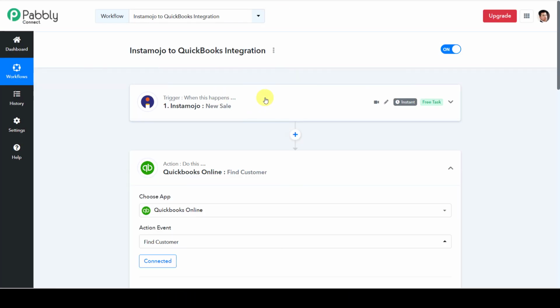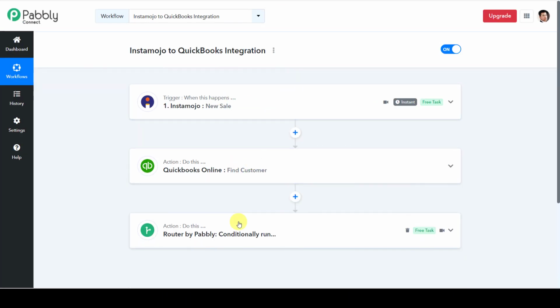And I'll just minimize all these windows and let us see in a nutshell whatever we have done till now. So first we have created an integration between Instamojo and Pabbly Connect. Then Pabbly Connect has captured all the details of the product and the customer whenever a new sale has happened. Then we have searched for the customer in QuickBooks Online, that whether the customer who has made the order exists in our QuickBooks account or not. And then we have applied the routers over here, that if the customer exists, then only create the invoice for the customer. And if the customer does not exist in our QuickBooks Online account, then first create a customer and then create the invoice for that customer.